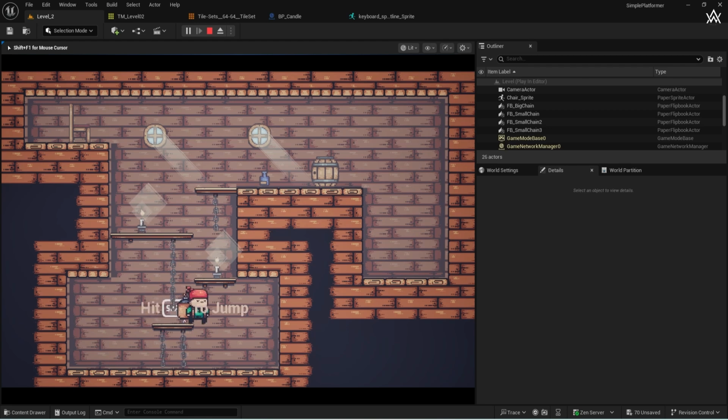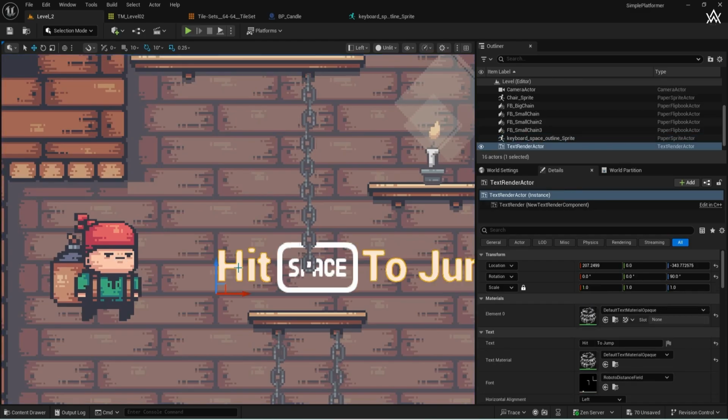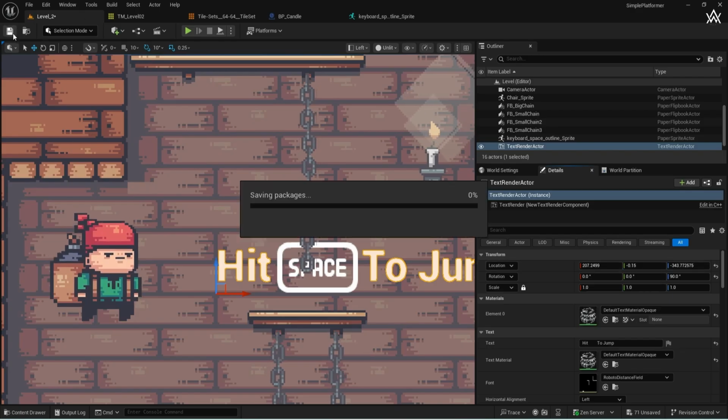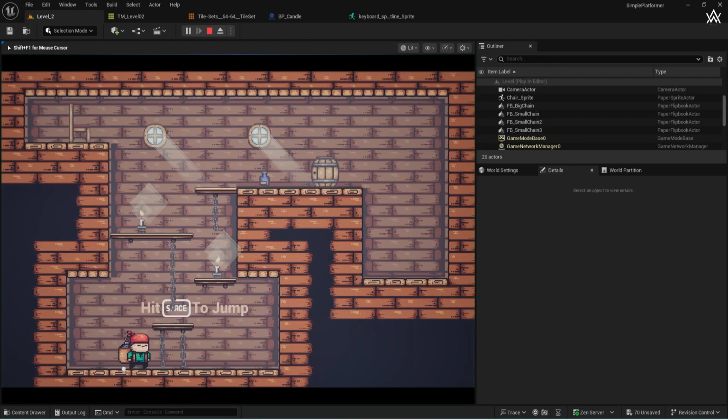But the hit space to jump text is not behind us, so let's just select it one more time. And the Y positioning of it, we want it to be minus 0.15. That's it. Make sure you save and run. Now you can see it's behind us and everything looks good.